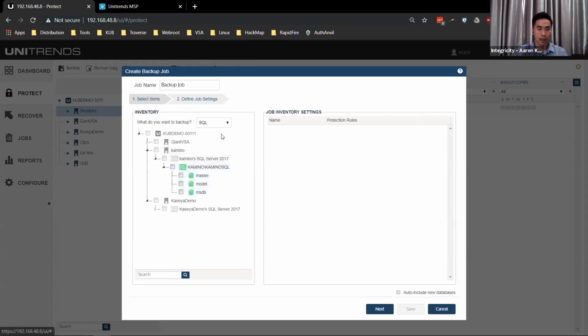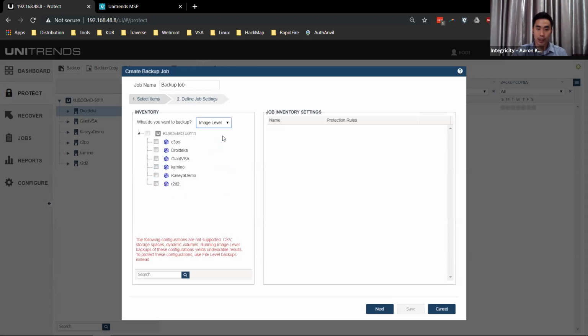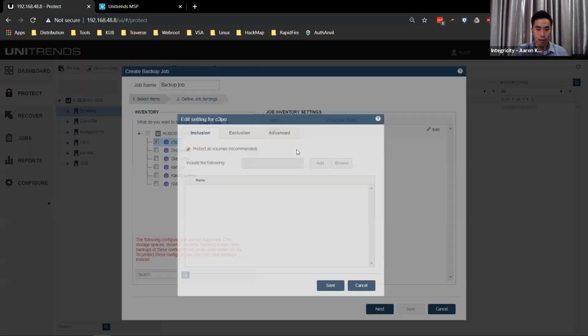My favorite one would be the image level. The image level allows you to back up like Windows backup, they back up the entire Windows system image as well. The benefit I have with this image level is that if I restore, I can boot the entire image up as if I'm booting up a new computer, which I'm going to show you at a later stage in the restore option. So let me go ahead and create the protection rules.